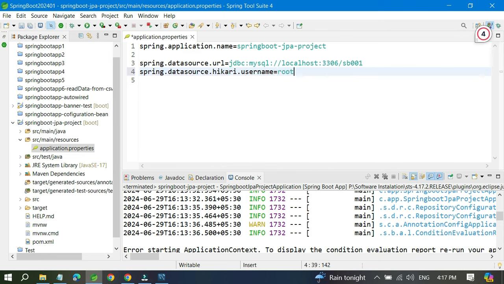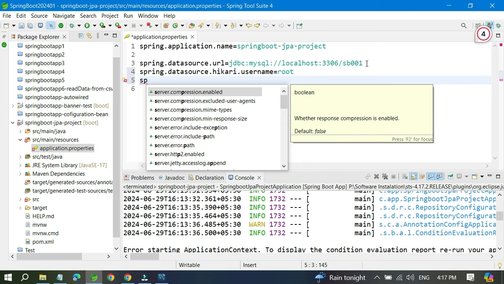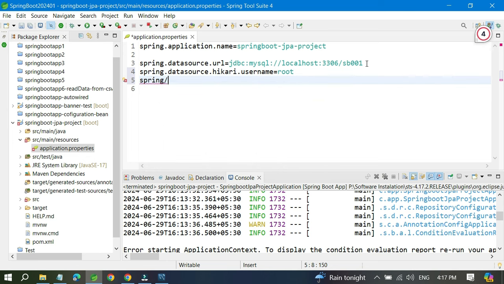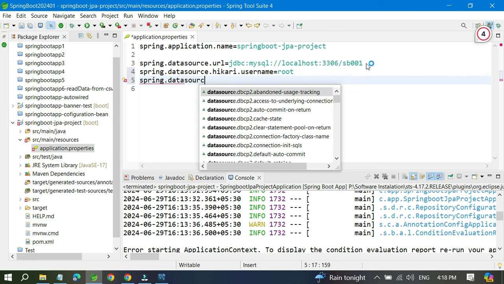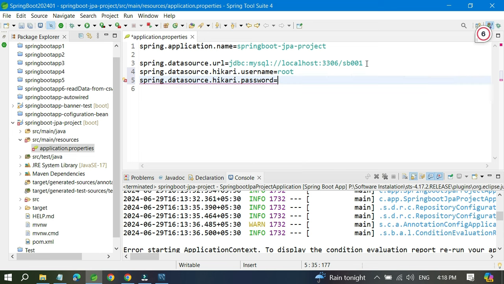and then spring.datasource.password. So it's saying hikari password only, and our password is also root. These are the three configurations you have to give. If you have some confusion about why I am giving hikari, I also have confusion because previously I was able to see datasource.